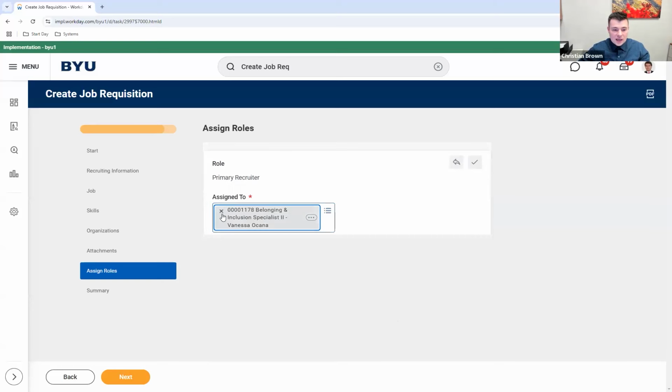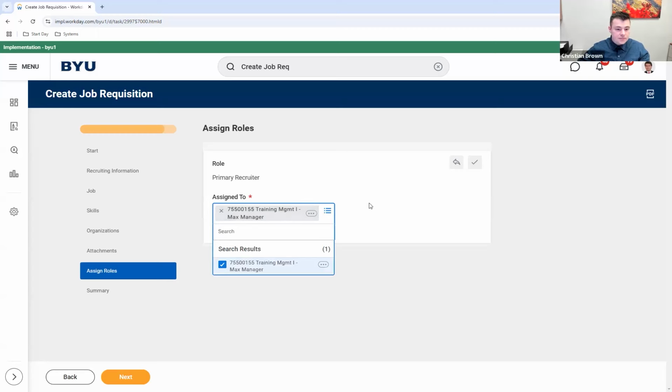You can assign people as guest recruiters as well. We always need to have at least one primary recruiter on every job rec. And usually it's the hiring manager. So I'm going to go ahead and do Max Manager as the primary recruiter because that's me and I'm just going to be hiring it. It's just a student custodial position. I don't need a whole team of panelists reviewing. And so then you're good.